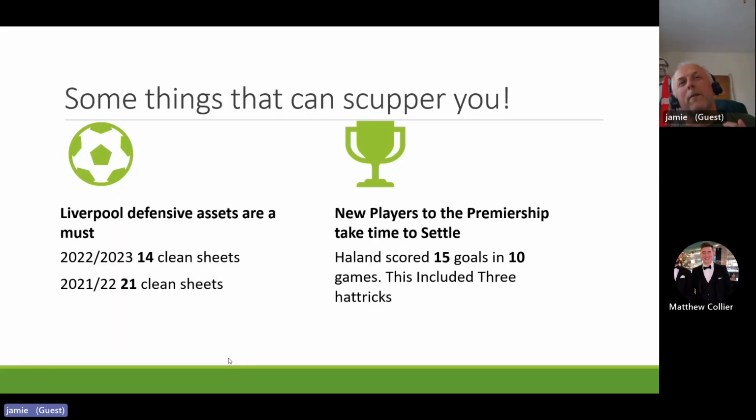Now, my next slide is going to tell you why things like this could really scuff you. But before I move on to my next slide, the thing is with the clean sheets, with the Liverpool assets, when you look at the data, you may choose a Liverpool player, not so much for their clean sheets, but for their goals and assists, because goals and assists are worth points as well.